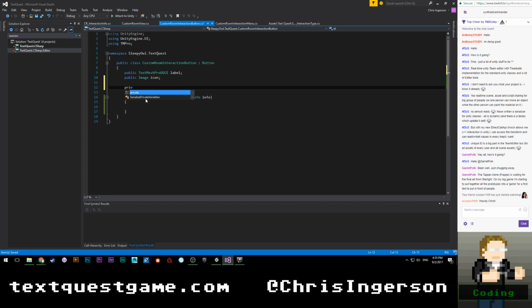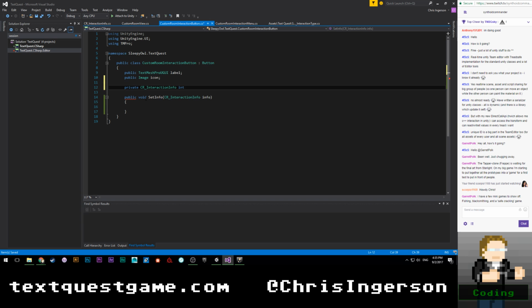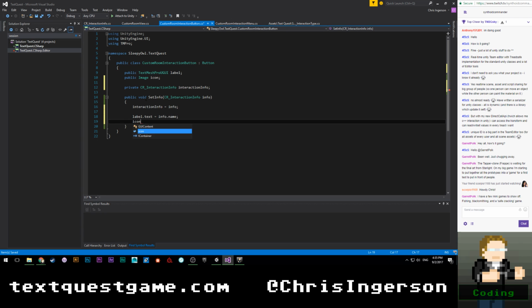Okay, private CG interaction info, interaction info, I guess is what I'll call it. So we're going to say interaction info is equal to info, and then label.text is equal to info.name, and icon.sprite is equal to frac.